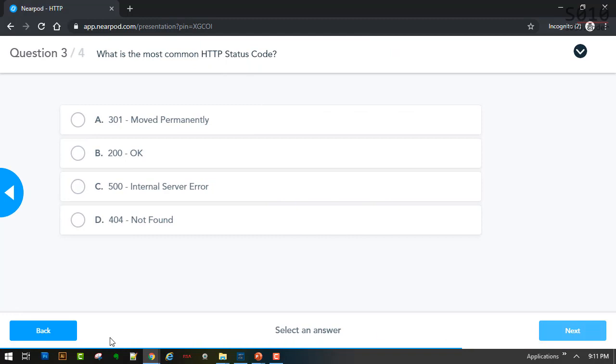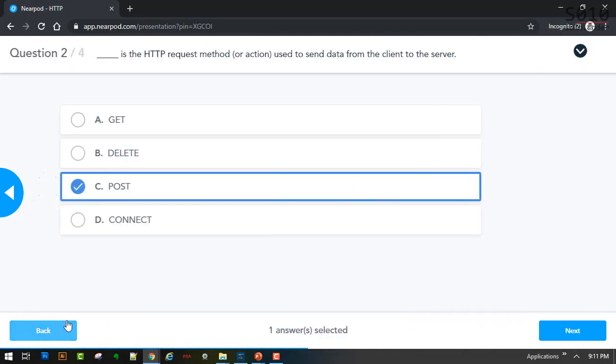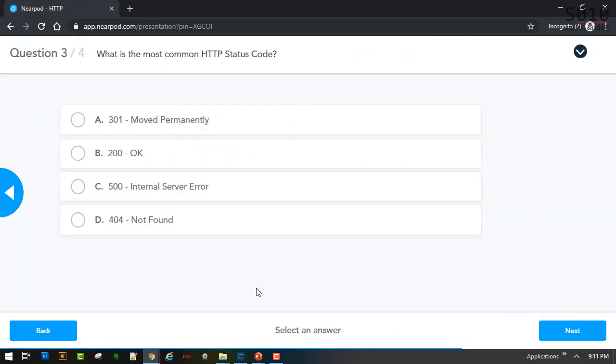Okay, so which is the most common HTTP status code? 200. Hopefully 200, because it's all good, okay.